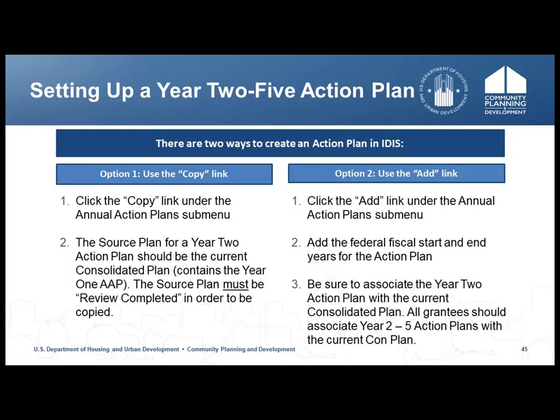So for option 2, the process using the add link is also very similar to the process for creating a new comp plan. I'd like to point out that every year 2 through 5 action plan should be associated with the current comp plan. So on the AD26 screen, there is a prompt to associate the action plan with a comp plan. And every grantee should select yes and link their action plan to the current comp plan.